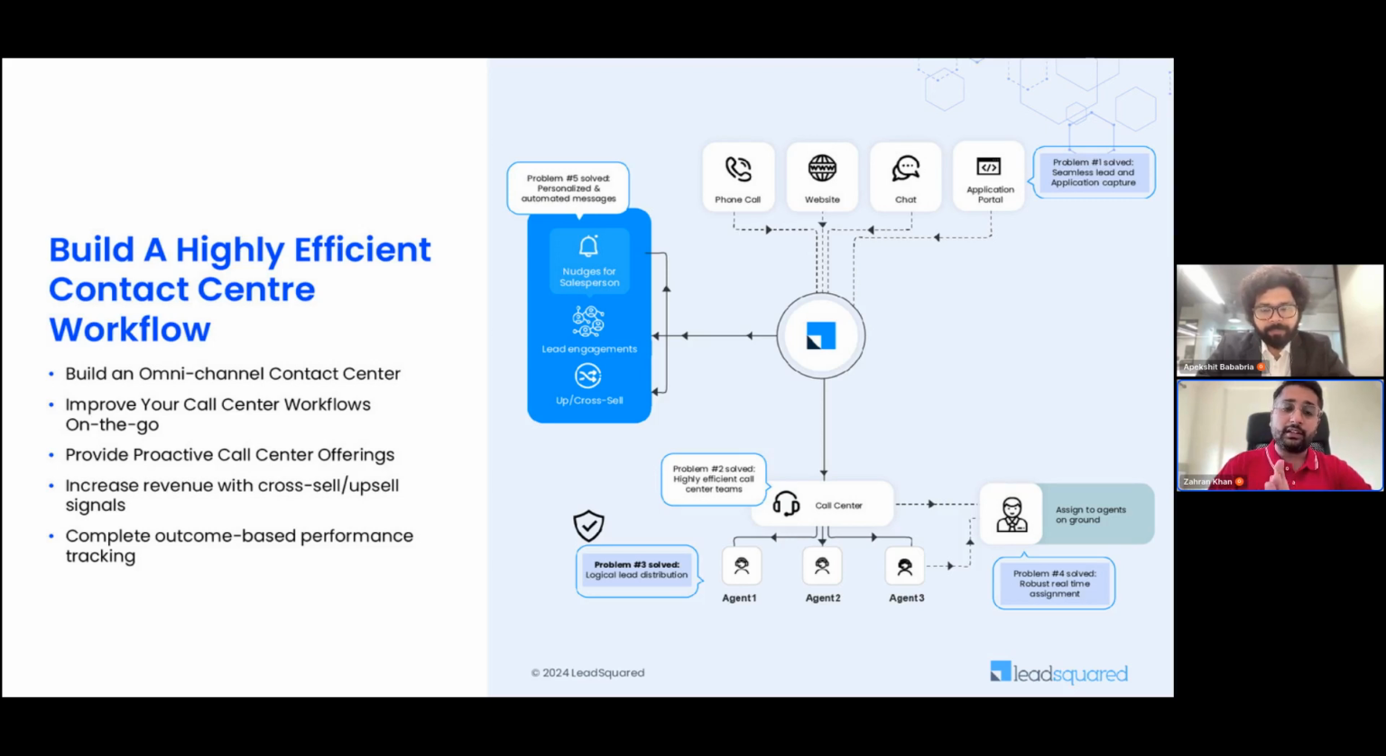Then we ensure that all of this is handled efficiently, and performance tracking and reports give you complete insight into how this has happened.